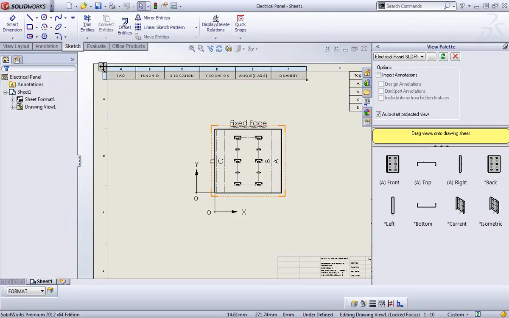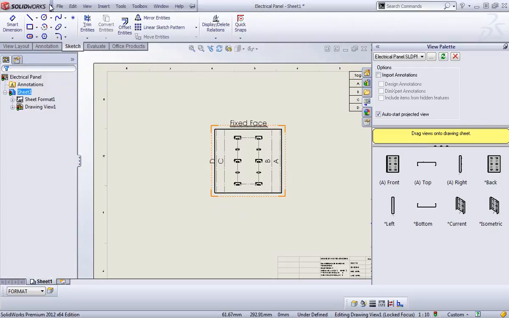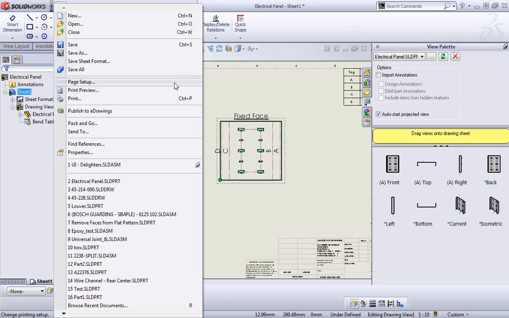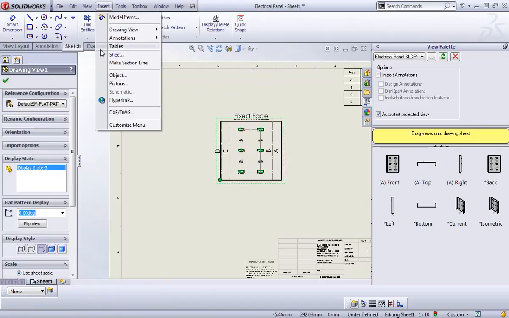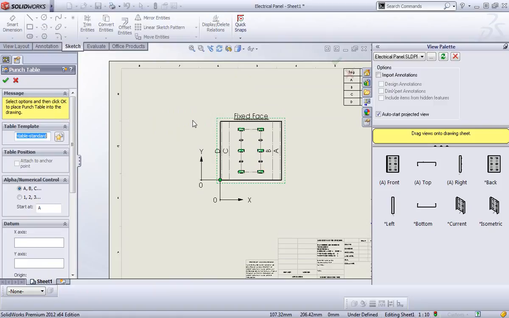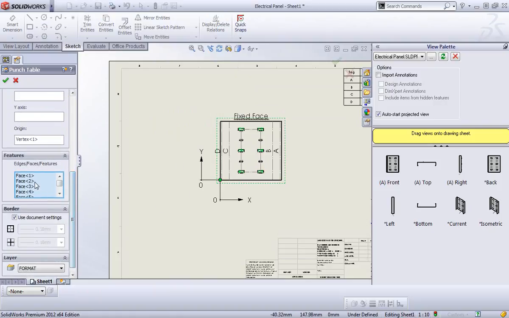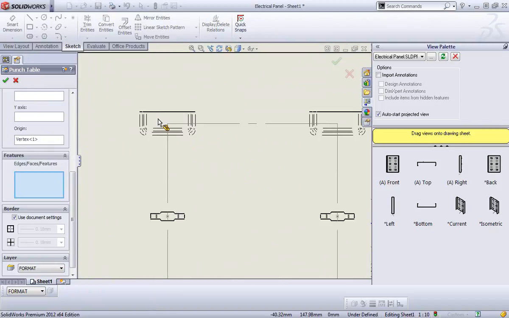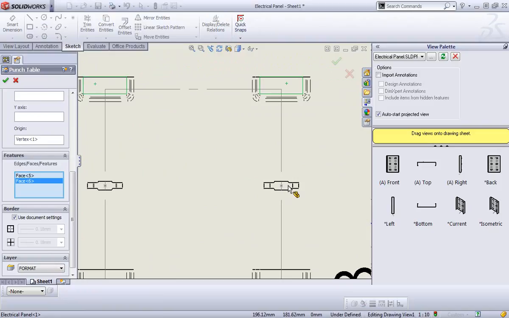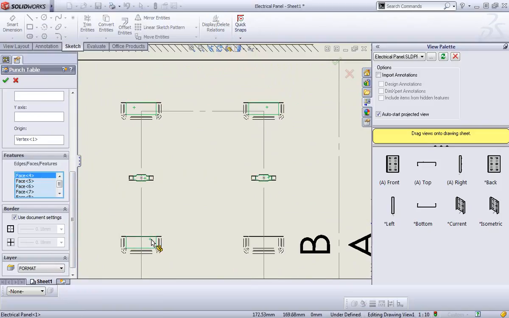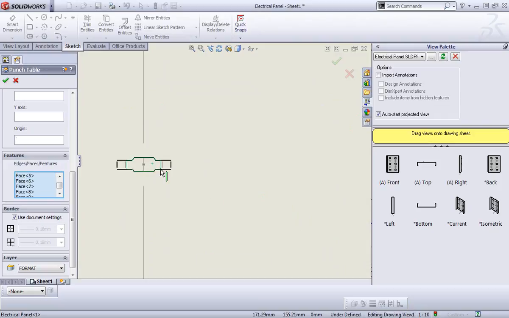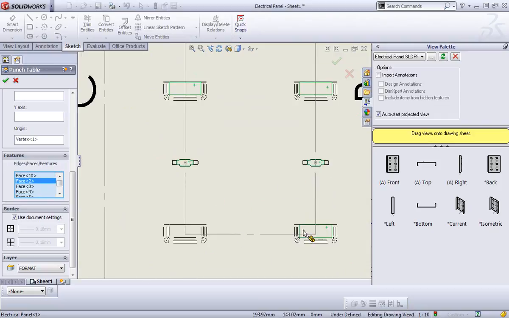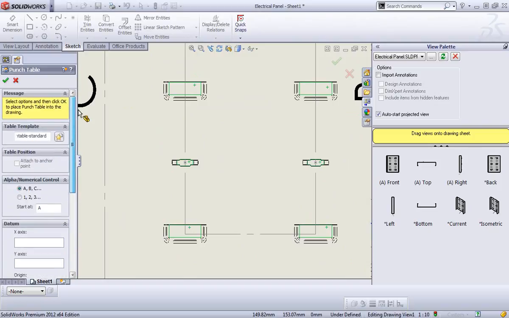Let me try that again. I think I forgot to select something. Okay, try this again. So if I come over to Insert, Tables, Punch Table, what I'd neglected to do was select Features. So come over, select the faces of the features that I want to include. There we go. So now that's the means by which it's going to pull those punch IDs that we outlined earlier in the webcast.